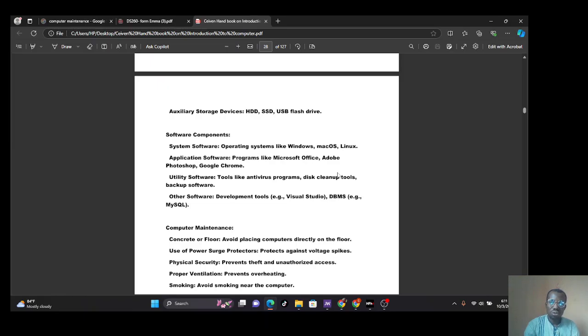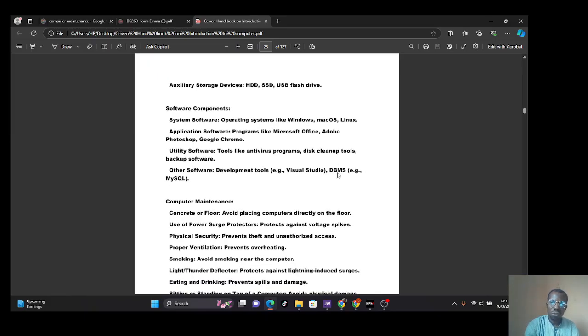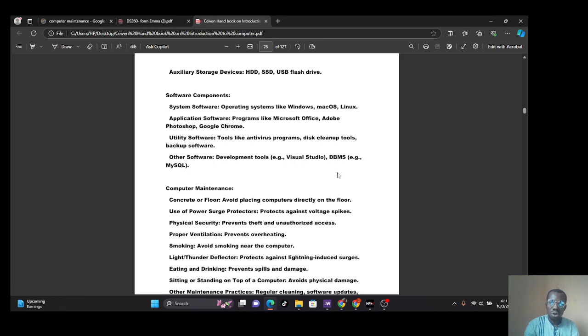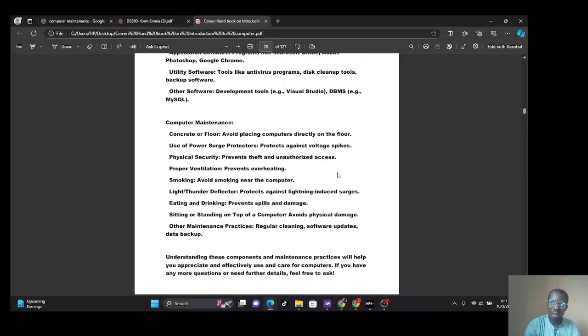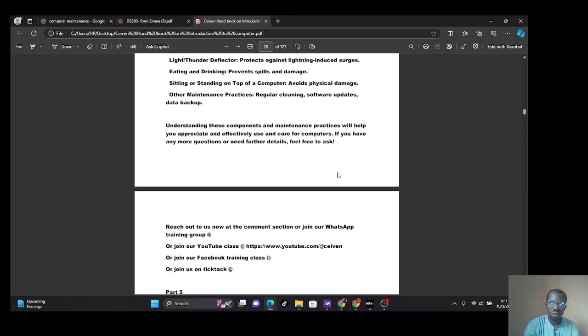Okay, what about your software components, like operating systems like Windows, macOS, Linux; application software, programs like Microsoft Office, Adobe Photoshop, Google Chrome; utility software like antivirus programs, disk cleanup tools, backup software; and other software like development tools, Visual Studio Code, DBMS, and the rest of them. Always keep them up to date, okay, to make sure that viruses and other things do not enter inside any of them and corrupt these software applications. Okay, so that's what we discussed so far.